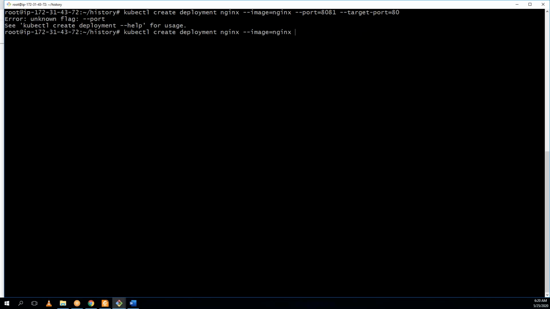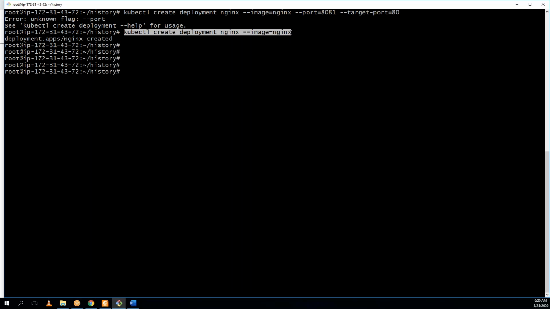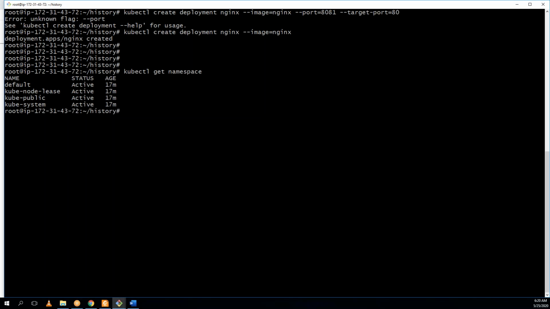Okay, so this is the command which we executed here: kubectl create deployment, and then nginx, and the name of the nginx, right? Whenever we simply run this command, it is going to create the resources in your namespace that is default.